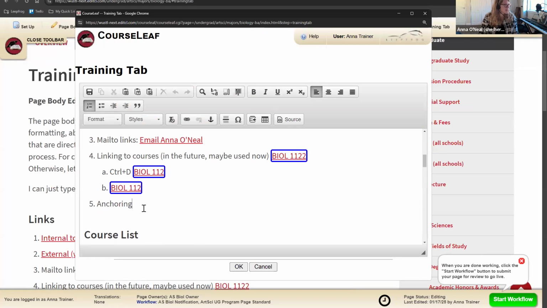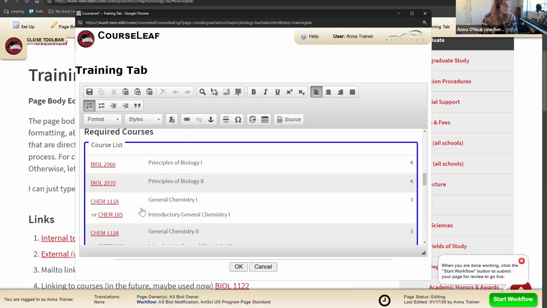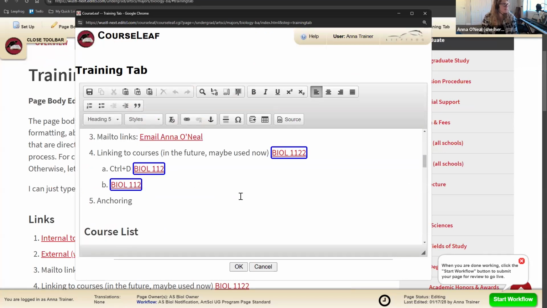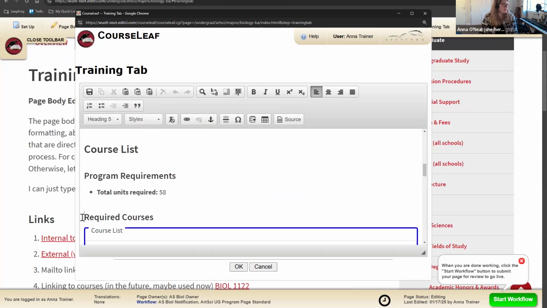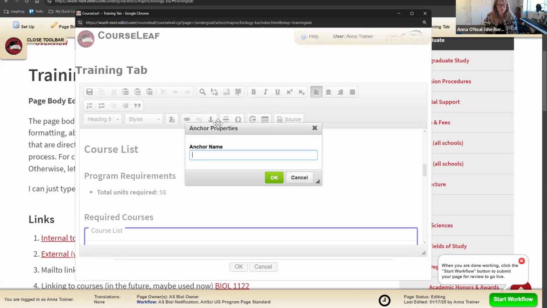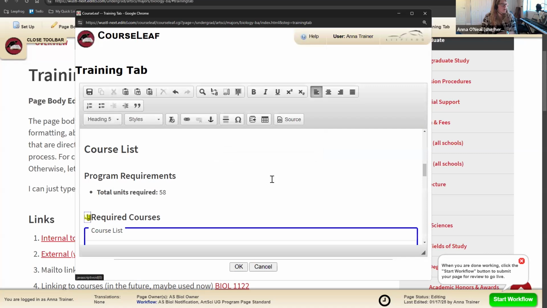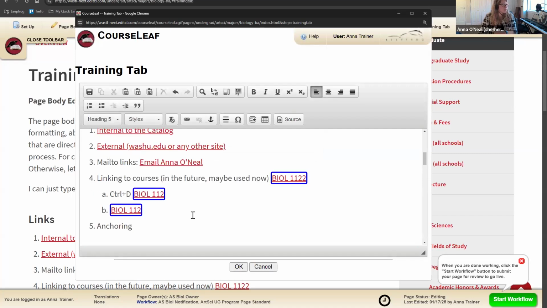You do also have the ability to anchor. So if I wanted to anchor to required courses, for example, all I got to do is click before the title, go up to my anchor, call it something that makes sense. You can't use spaces. And there are a few other things you can't use here. Recommended to just make it short, make it sweet. If you have to use an underscore, you can, but that's going to be about it. Hit OK. Now I've created an anchor to this part of my page.